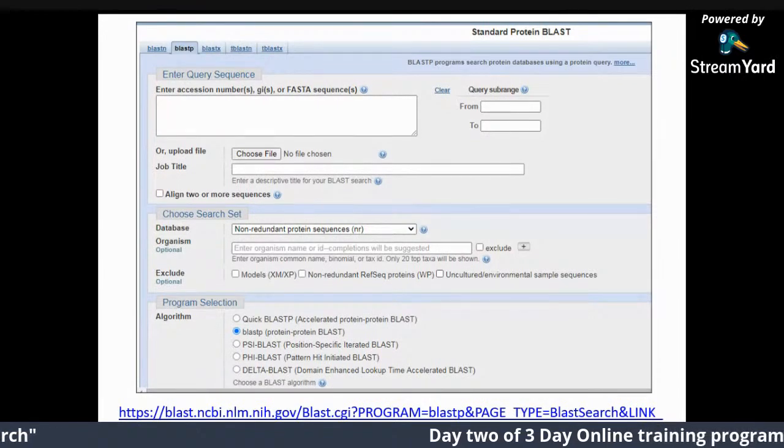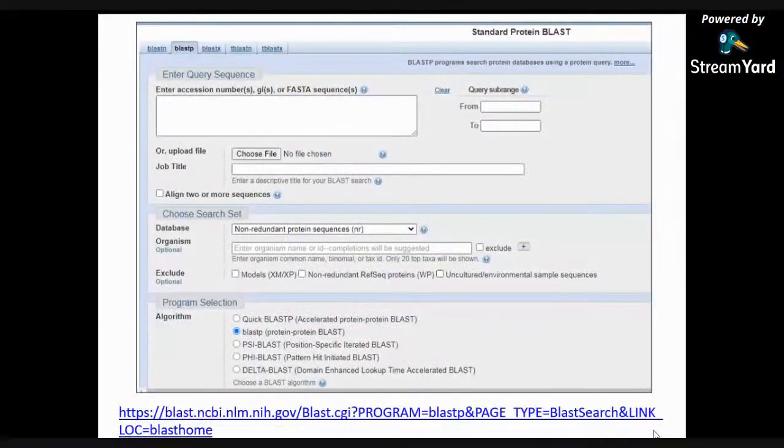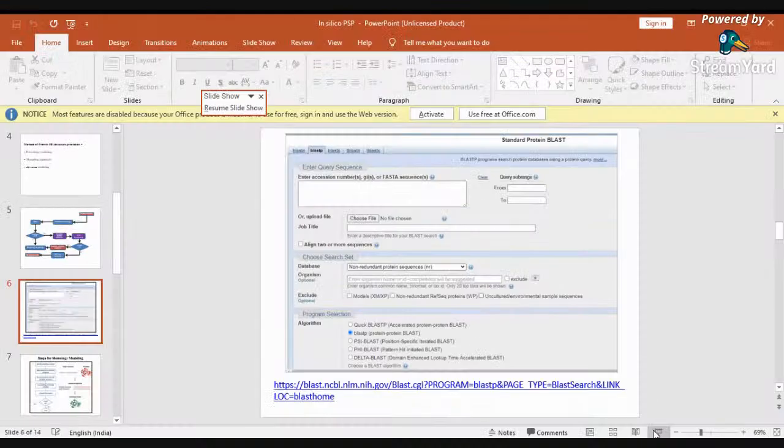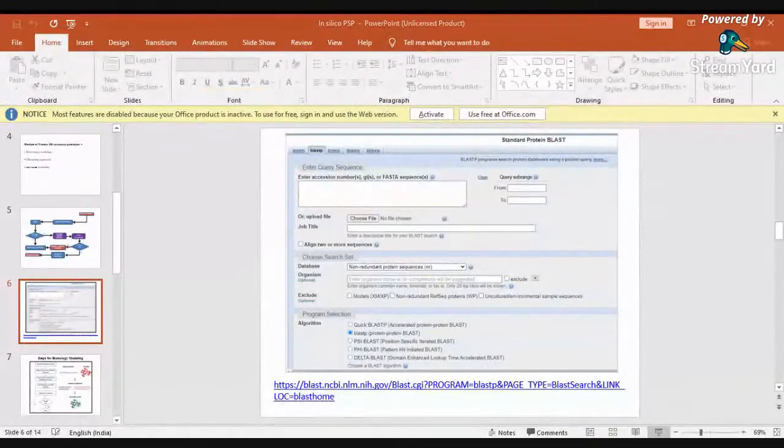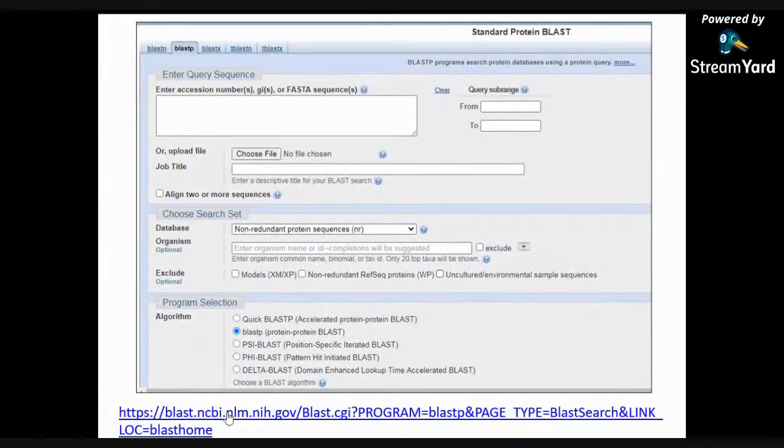So if the audience wants to run blast parallelly, they can open blast in their system, the blast URL that is available in NCBI. You can open it using the link in NCBI. So if you run blast for identifying homologs, you have to first select blastp. Blastp means blast for protein. Then we need to just paste one sequence.